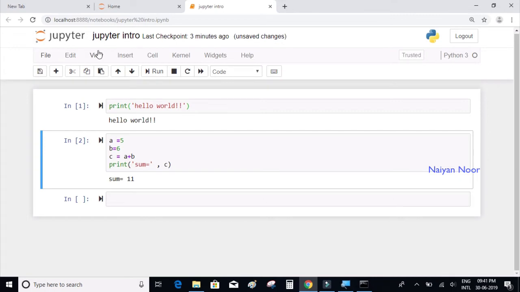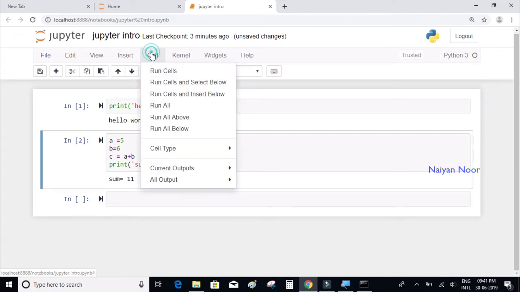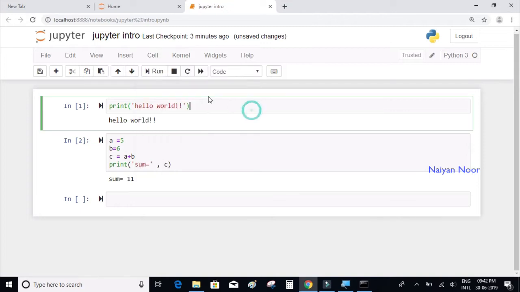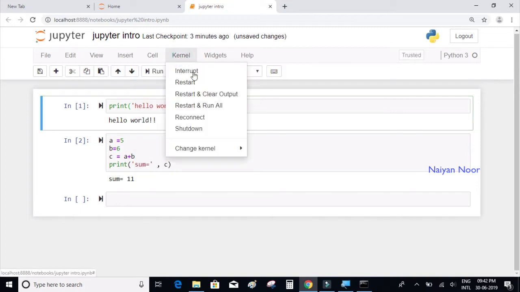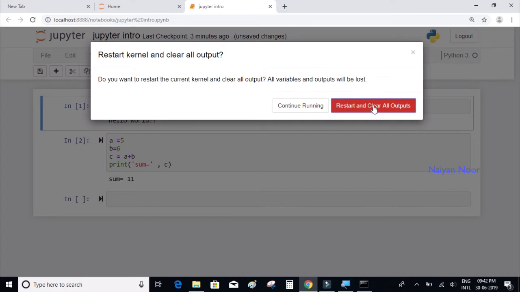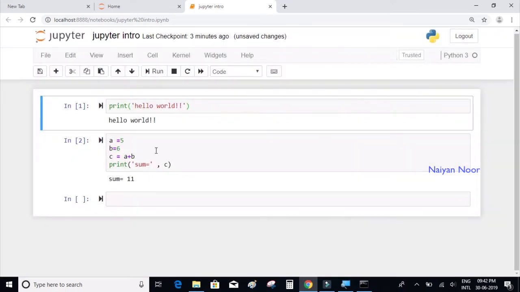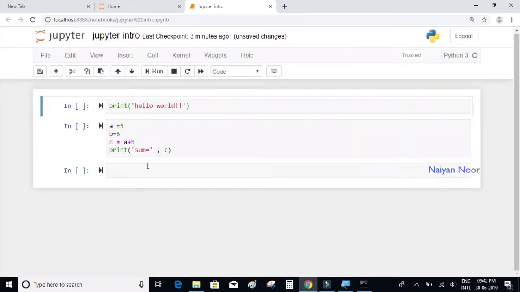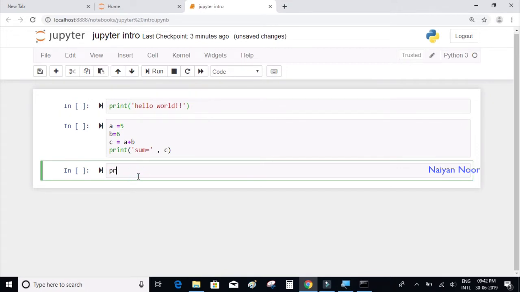In the cell menu, we have something called run all above, run all below. So basically you can use this to run all the cells. Let me show you an example here. Let me click on kernel and restart and clear output. Let me have one more line here, print line 3.